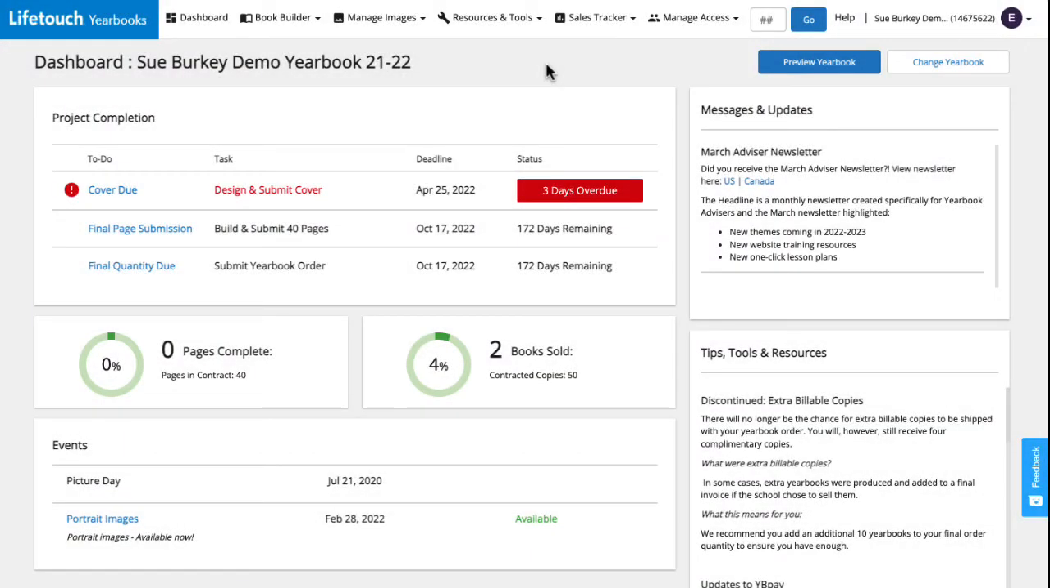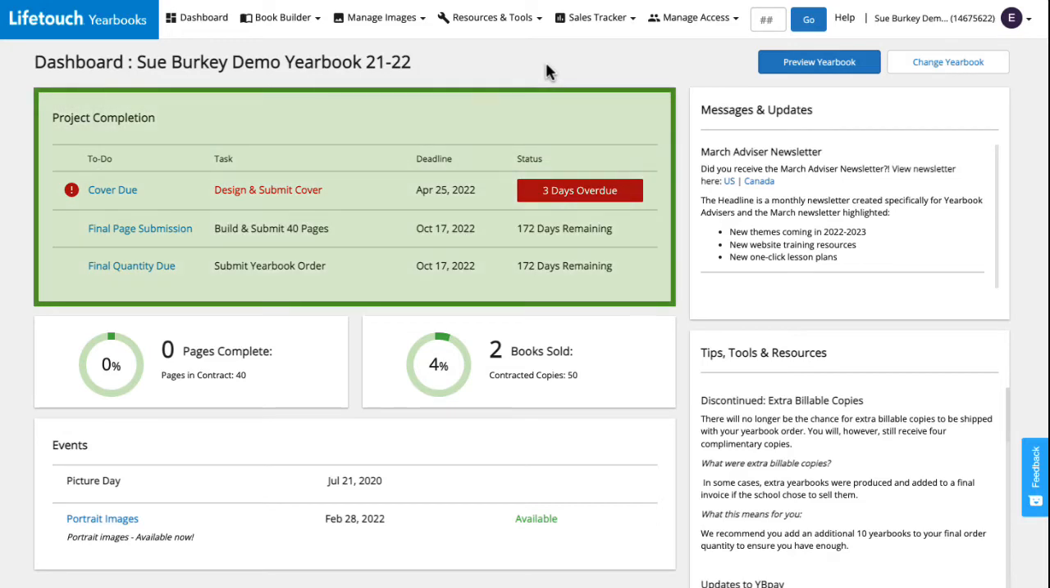This is the Lifetouch Yearbook website's dashboard. Each time we log in, our dashboard will be the first page we see. It allows us to see our progress throughout the year and provides a central hub for communications and resources from Lifetouch. Here on the left, we have an overview of our upcoming and overdue deadlines.